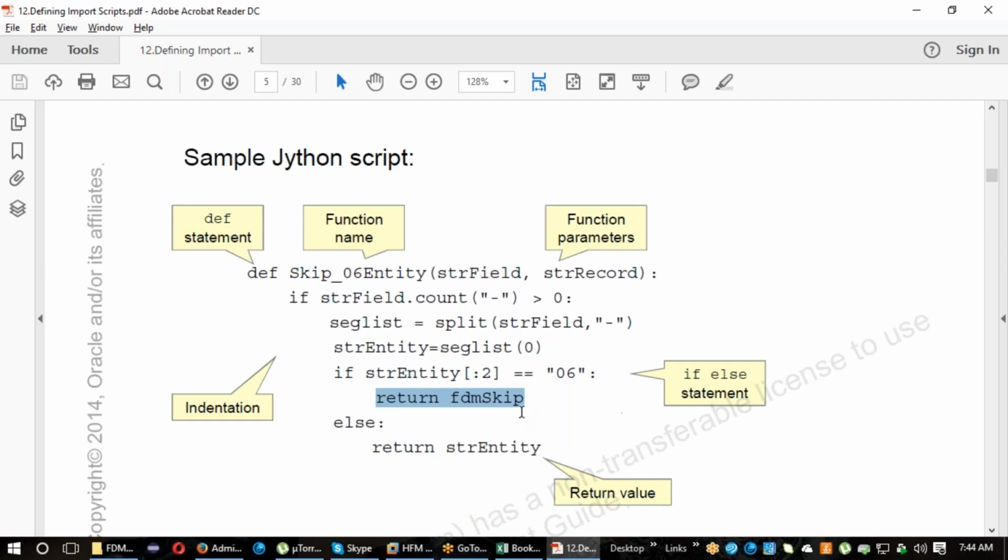It's a keyword, a key function. FDM skip is the default function. It will skip the values where string entity comes as 0. Here you need to understand it's a comparison, so you use double equals. If you are passing the value to a variable, you use a single equals. If you are comparing the value with 06, you need to use double equals, then skip. Else return string entity, whatever string entity values I have.